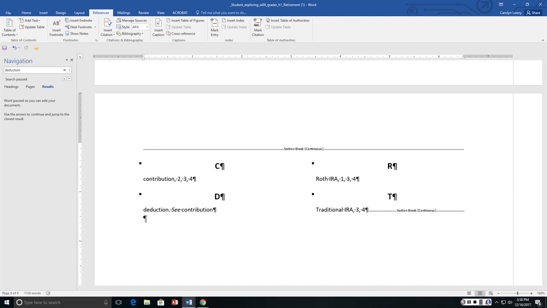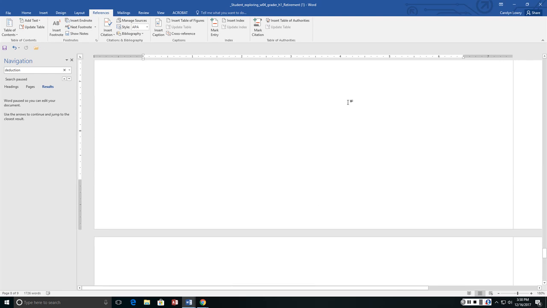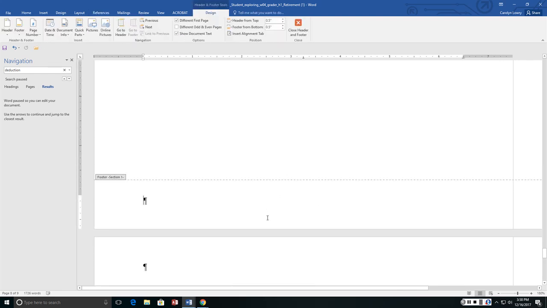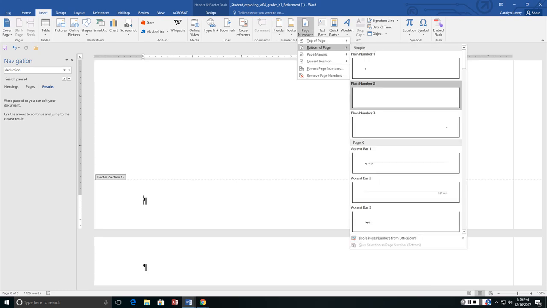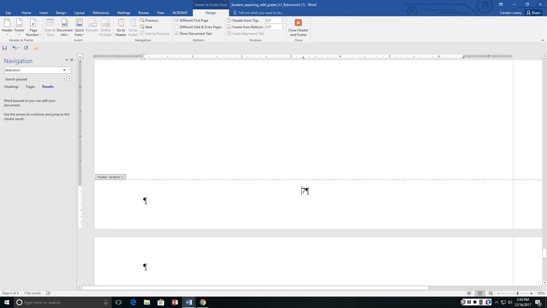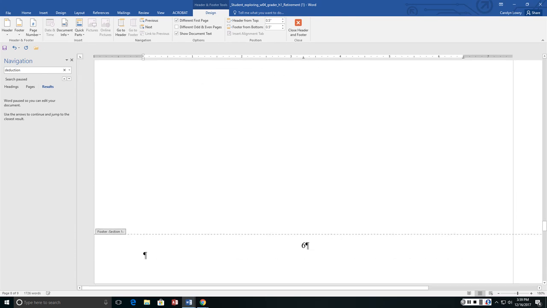Now, it wants a footer with a centered page number using plain number 2, and do not display the page number footer on the first page. So numbering begins with 1. So I am going to do this the easy way. Double click down here. Actually, I've told you this in a previous one, that if it's a page number, it wants it at the bottom of the page, plain number 2. There we go. Done.